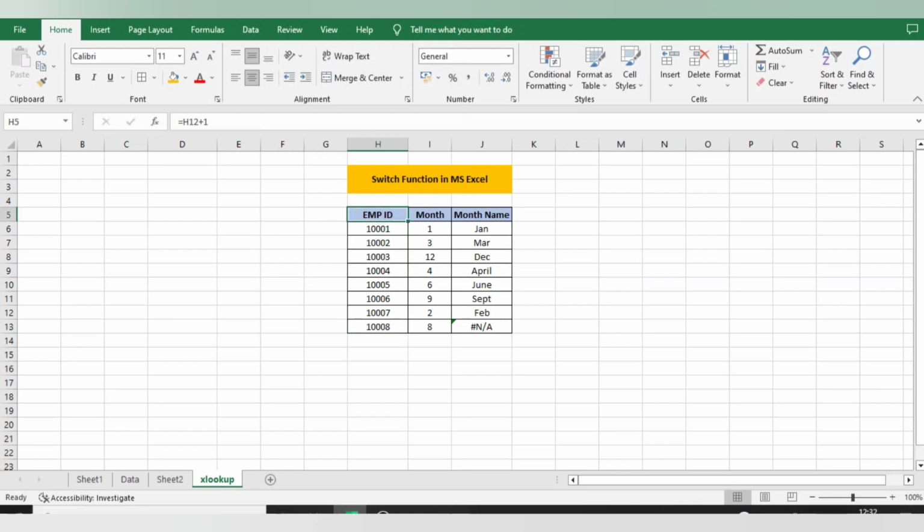Quite easy, right? So use this function guys. You can use it in different dashboards, reports, wherever you want, but this SWITCH function will definitely help you out in terms of creating the report.